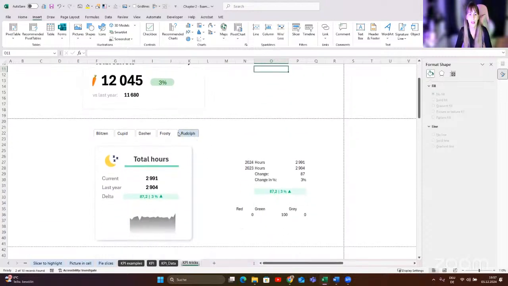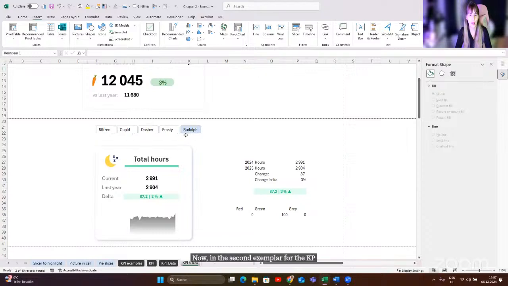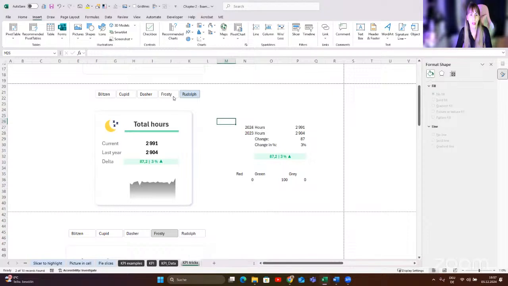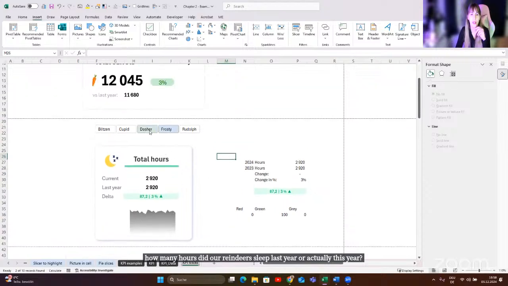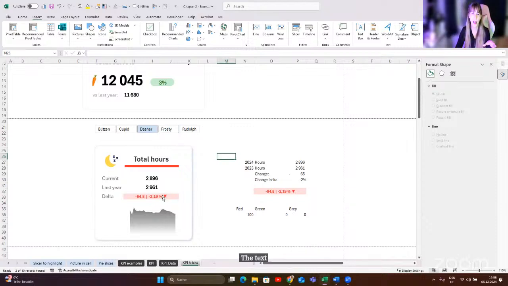Now, in the second example for the KPIs, we have the total hours. How many hours did our reindeers sleep last year or actually this year? So you see the only difference is that our delta is a little bit more white, but also depending on which reindeer I select, the text is either red or green. And also this small line is either red or green. And that's actually one of the KPIs that I often see within Power BI.